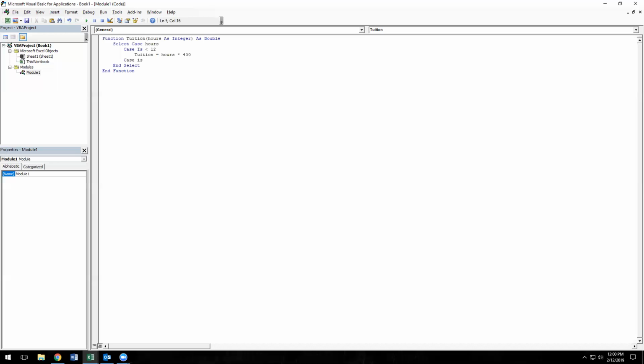Next, Case Is, and it will only get to this one if it makes it past the first one. So I'm going to say Case Is less than or equal to 15. That'll get us between 12 and 15 hours. In that case, Tuition is equal to hours times 300. I hope I can get my numbers right.